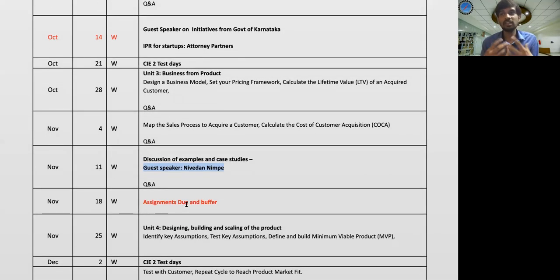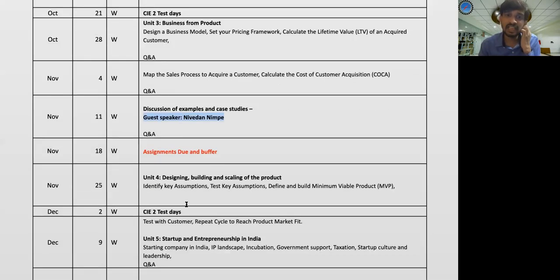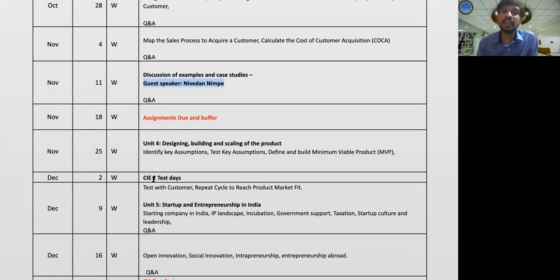Because it's a huge class, one-to-one interaction is not possible, but we'll take common questions in some of the buffer classes. And then we'll have some CIE tests. So if you have a CIE during that week, and it is mentioned here in the schedule, you will be allowed to take the CIE test, and this course won't be part of your CIE. So you can concentrate on the other 5 or 6 courses which you have.